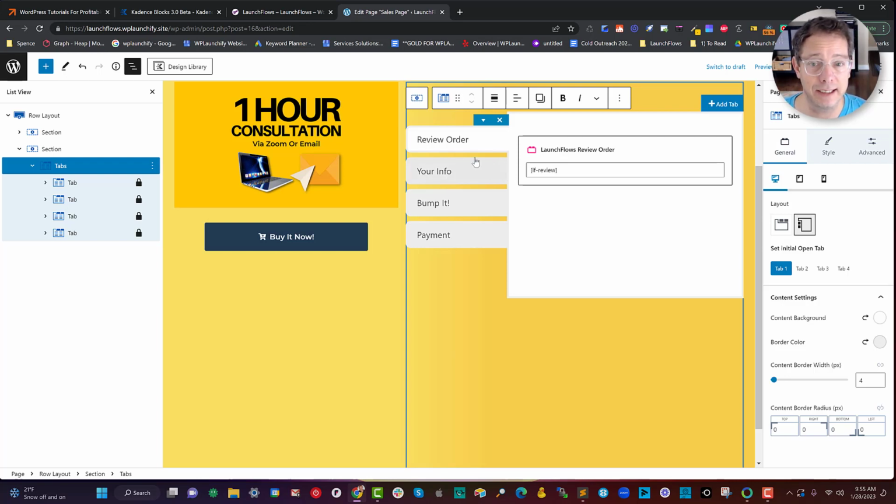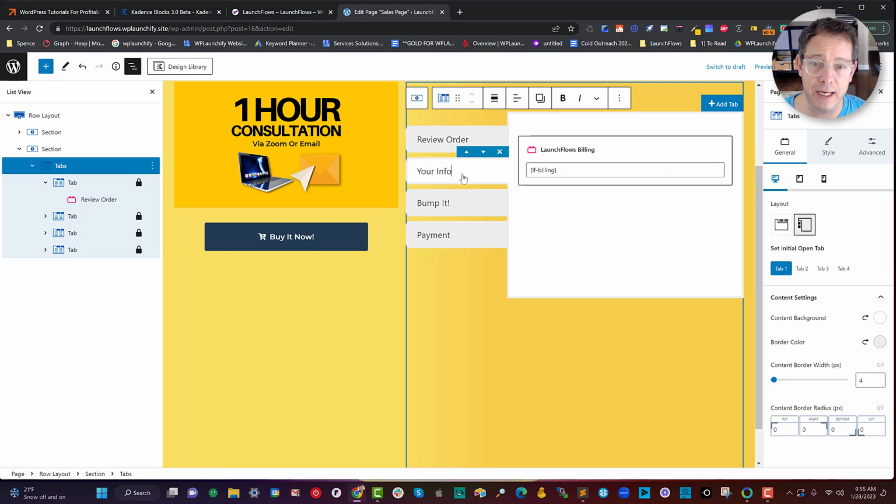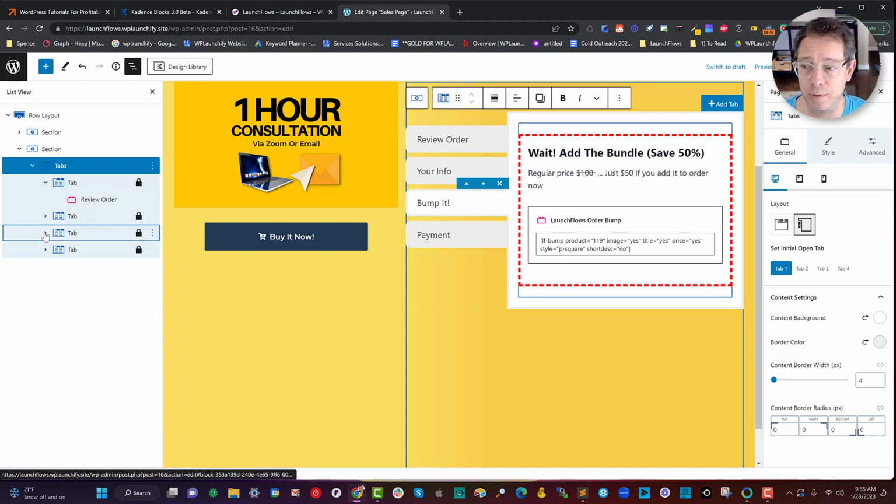Now, what I did is simply open up each of the tabs and I gave them the name, and then I put the LaunchFlows components in with Gutenberg. You can also do this with just the shortcodes. So in the review, I put in the LaunchFlows review component. In the Your Info, I put in the billing component. In the bump, that's when I built the extra setup. This is the nested thing that I was referring to.